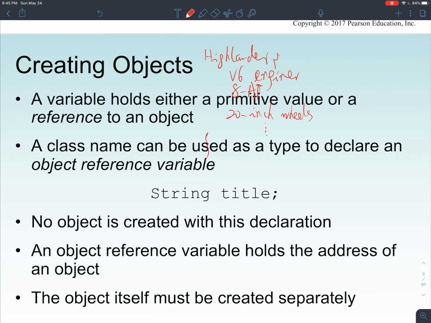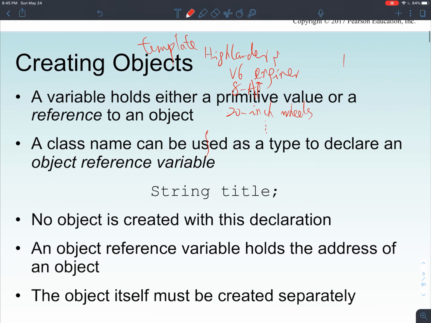So we can say this is a template. After you finish the design, you just need to pass this template or design to Toyota. So Toyota can follow this template to produce Highlander 1, 2, 3. Let's say they produce 1 million vehicles. Each of them just follows the template that you give to them.